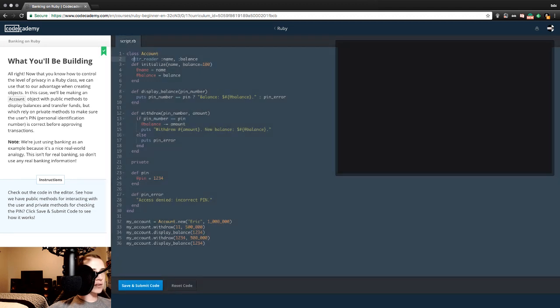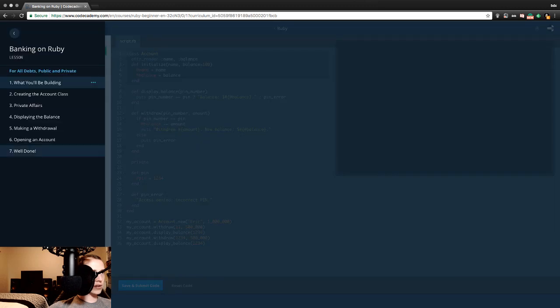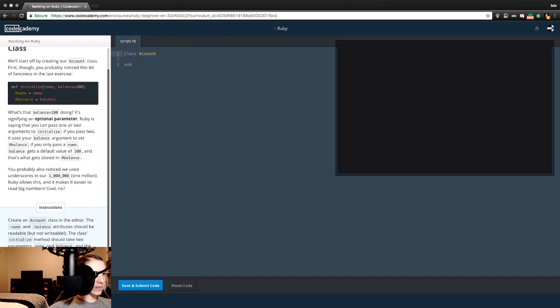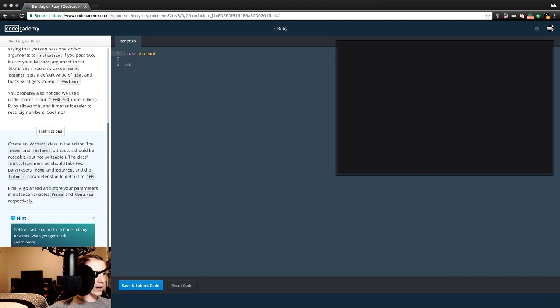Attribute reader, :name, :balance. Gotcha. Define initialize name, balance equals 100, at name, at balance, end. So this is essentially what we're recreating. Cool. We're all on the same page. Gotcha. All right, so we have a class. That bit's done.